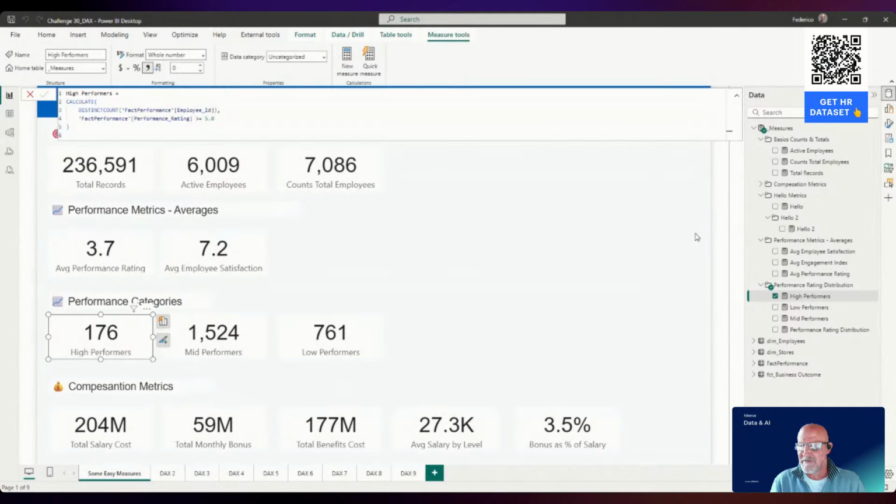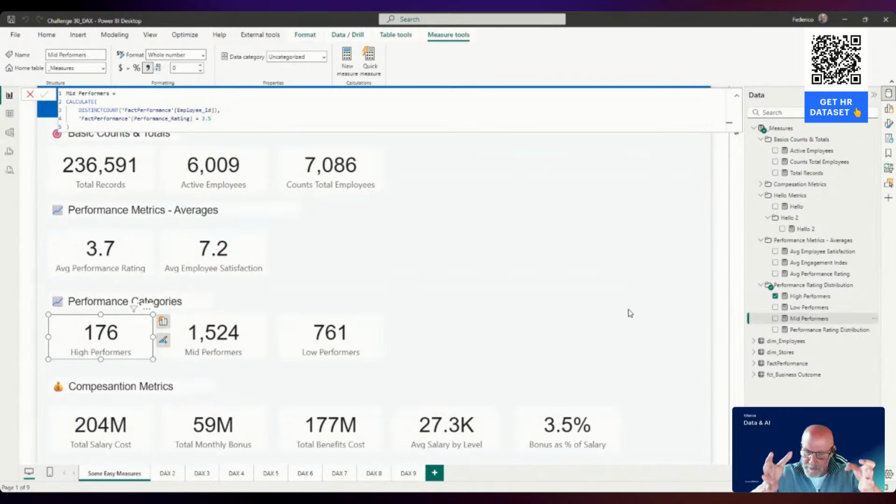I got the high performance. On this occasion, I decided to go for a performance rated 5 or higher. But you can play with that. If your company or your report has 3.5 as a high performance, you can adapt it. I followed on that. I copy and paste, and I say, okay, give me a low performance and give me a mid performance. So now I got 3 different types of employees that are performing at different rates, and you can measure it.